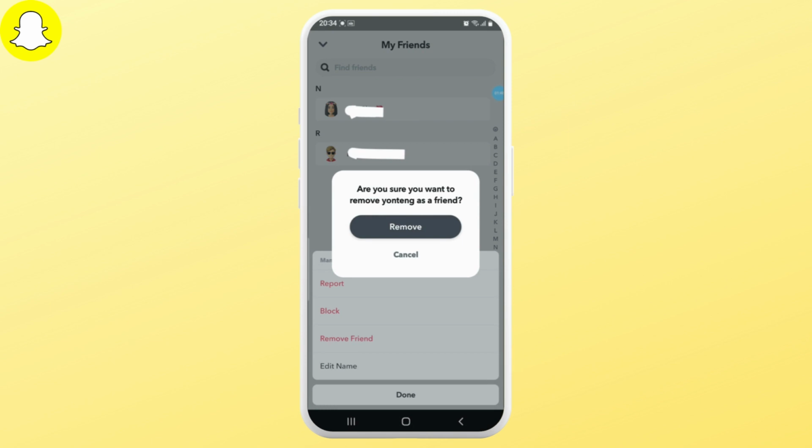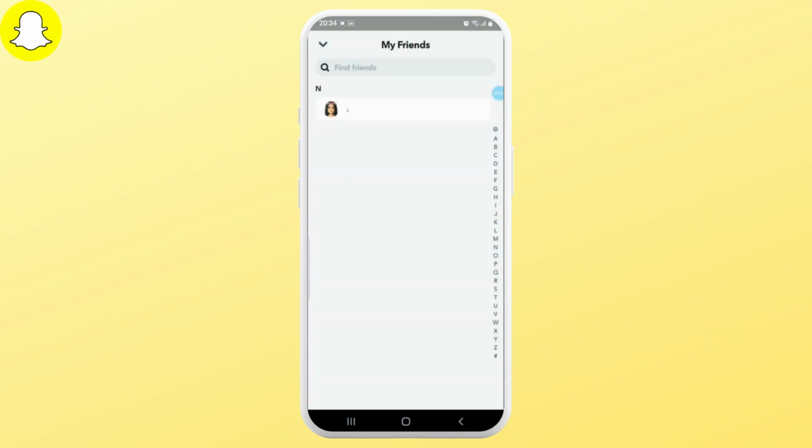Once you have completed these steps, the friend will be removed from your list and they will no longer be able to send you snaps or view your stories. In case you change your mind and want to add them back as your friend, you'll need to send them a new friend request. So this way you can delete friends on Snapchat.